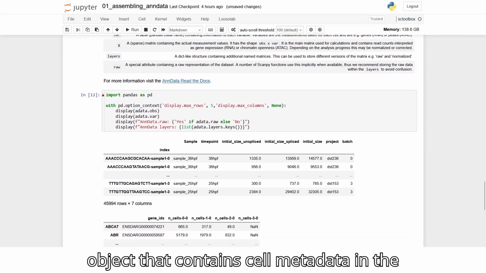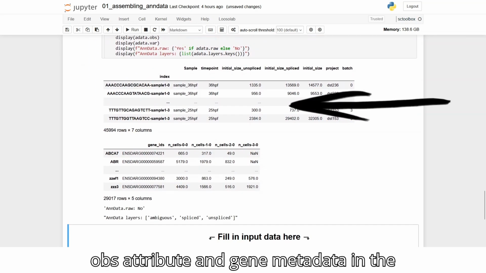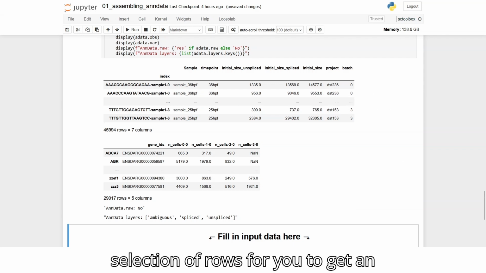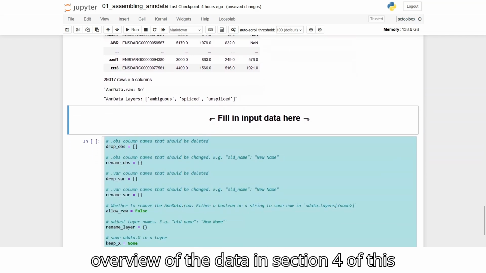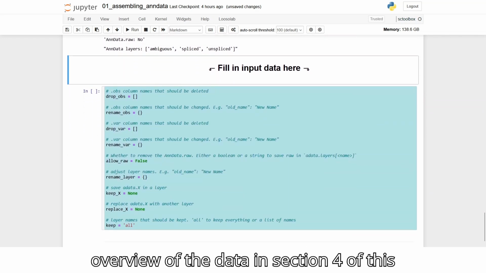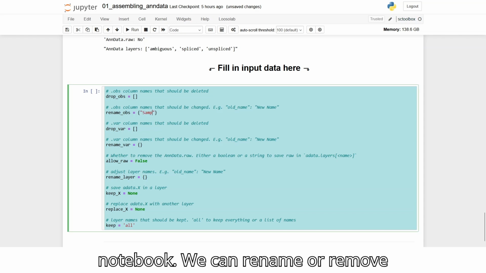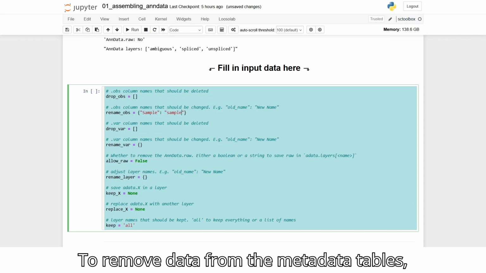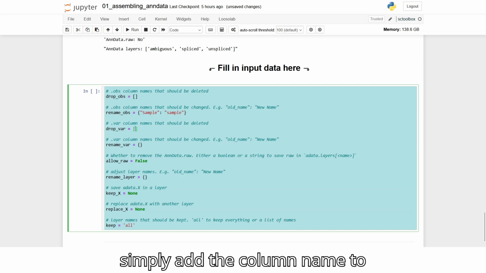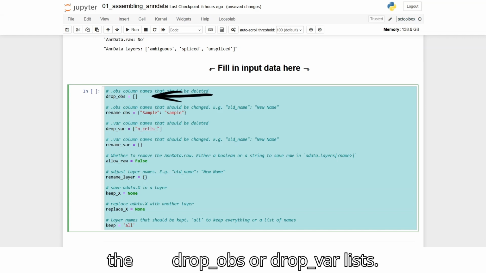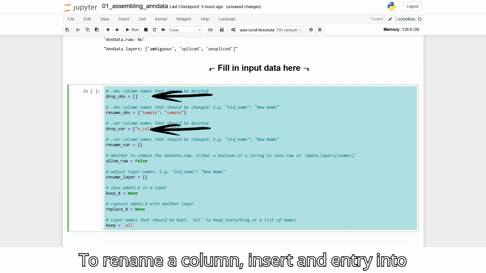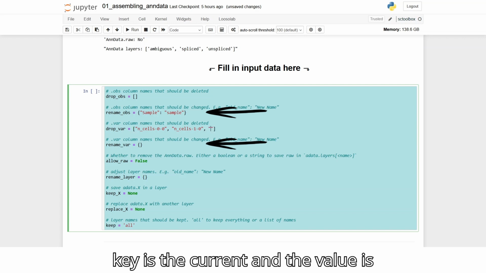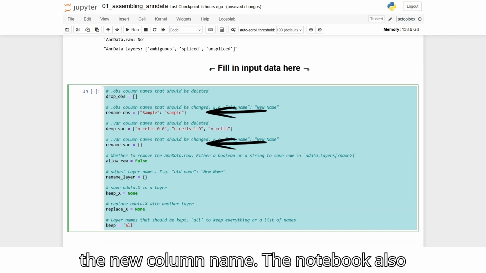It contains cell metadata in the .obs attribute and gene metadata in the .var attribute. The notebook displays a selection of rows for you to get an overview of the data. In section 4 of this notebook, we can rename or remove observation and variable columns if needed. To remove data from the metadata tables, simply add the column name to the drop_obs or drop_var lists. To rename a column, insert an entry into the respective dictionary of which the key is the current and the value is the new column name.